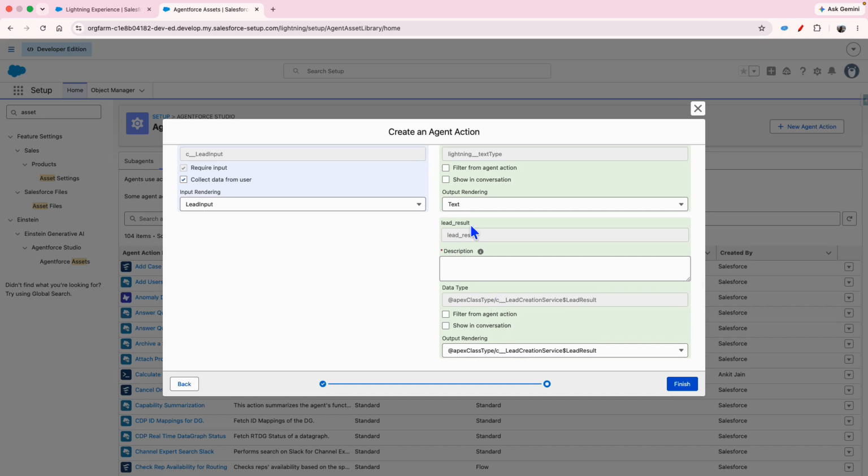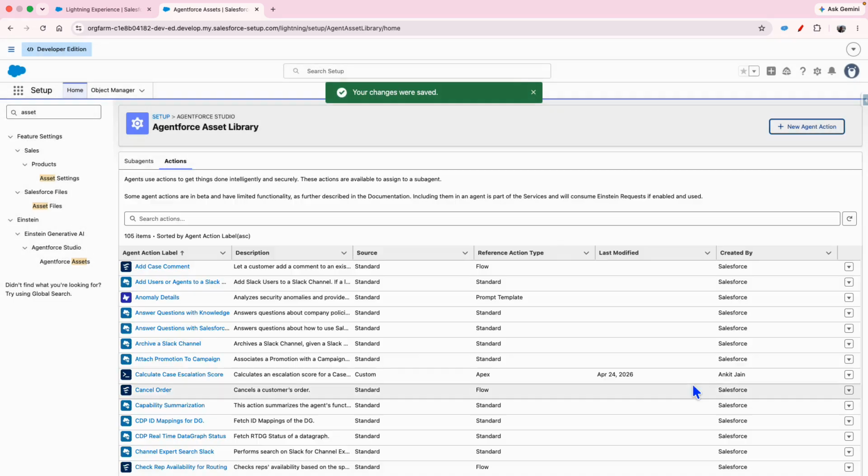The next one that I do have here is the lead result. For the lead result, I have defined the data type in the form of lead output. So here I will be selecting the lead output. I want to show this lead output in the conversation window. So I am selecting that option here. And finally, I'll be putting the description here as the created lead details for display and clicking on the finish button. So this is how I have created the Agentforce asset that I will be utilizing in the next video while building the agent script.